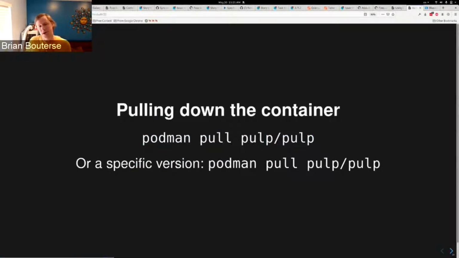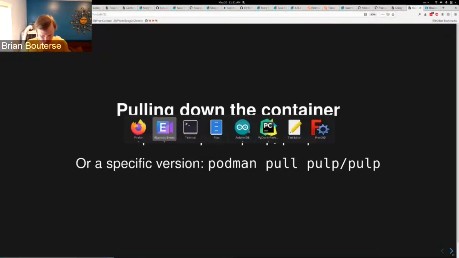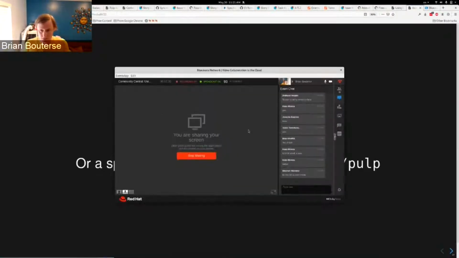So I've already done this on my system for the sake of time, but you'll pull down this container with podman pull pulp/pulp for a specific version. You could put a colon, 3.12 on the end of this, which is what this slide should say. And you can also use Docker just as well with all this. I'm going to take a moment and check on the, go, great.